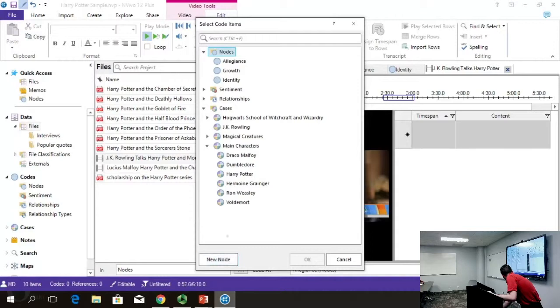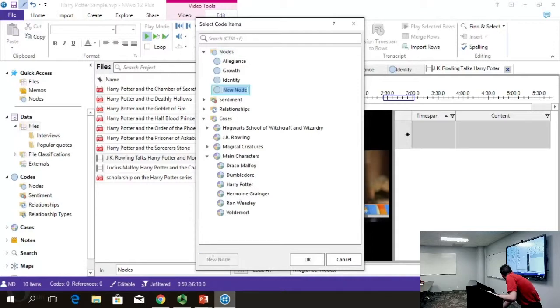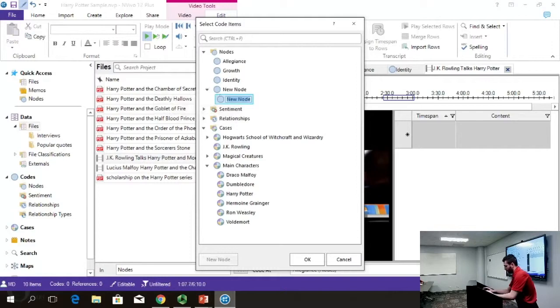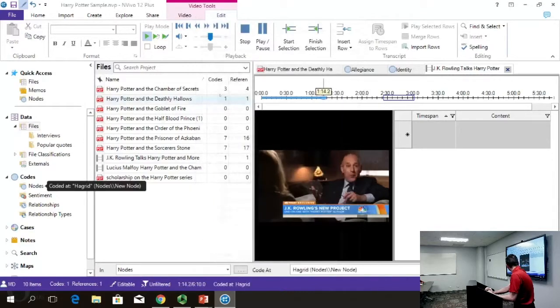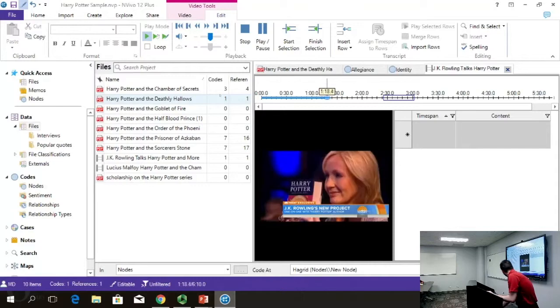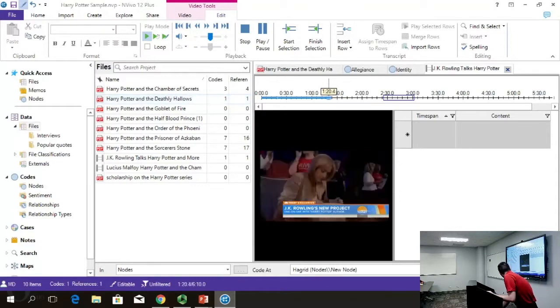So we'll click New Node. Oh, that'll create a node. I can't create a case from here. Let's just pretend this is a case. If you click on the case, it actually lets you create a case from there? Yeah. New case. Okay. Well, that's good to know.